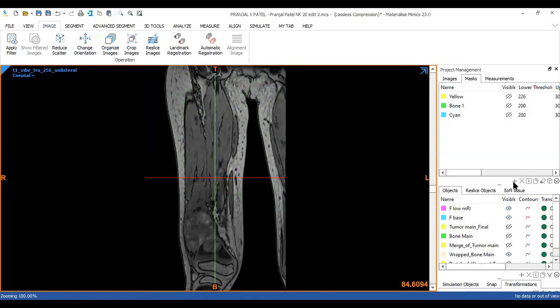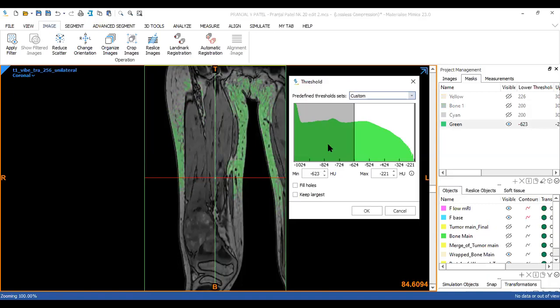Now when I'm going to create a new mask for this, I'll have to edit the name. So yeah, right.